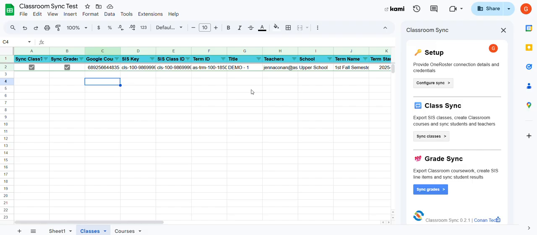Then we talked in our next video about the OneRoster setup, the connection with your student information system, and how to obtain that information and provide it into Classroom Sync, where it is securely stored. And then in the immediately previous video, we talked about the class sync, which will export the class information from your student information system, will create the Google Classroom courses, and finally will sync the students and teachers into those created courses. So our last of the primary functionality videos will be talking about grade sync.